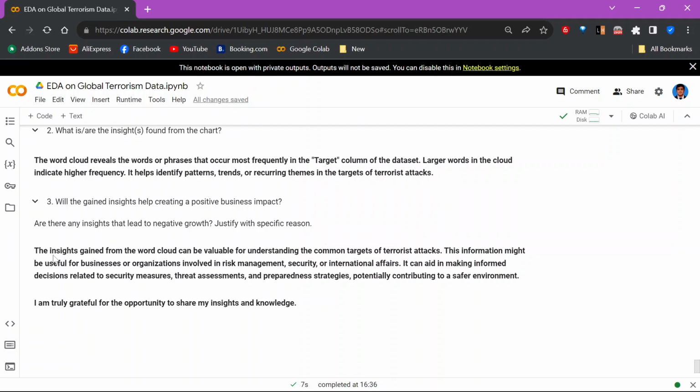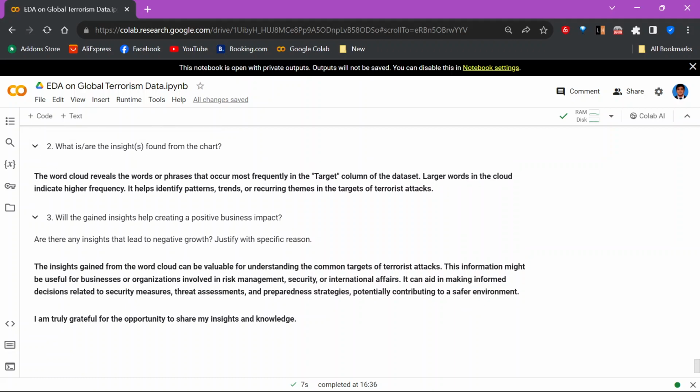So the insights gained from the word cloud can be valuable for understanding the common targets of terrorist attacks. This information might be used by businesses or organizations involved in risk management, security, or international affairs. It can aid in making informed decisions related to security measures, assessments, and preparedness strategies, potentially contributing to a safer environment. So I am truly grateful for this opportunity to share my insights and knowledge.